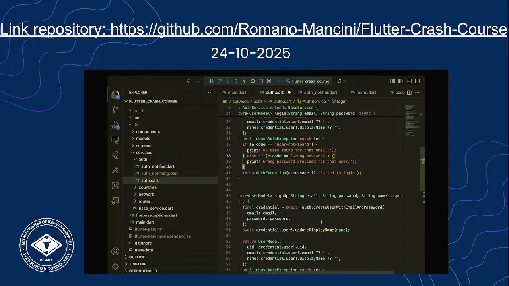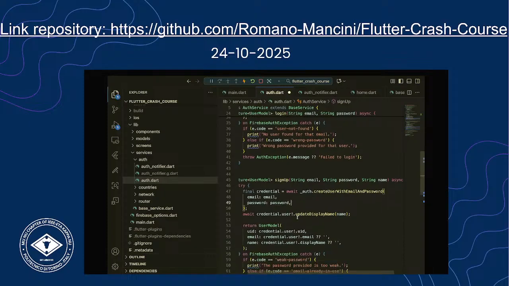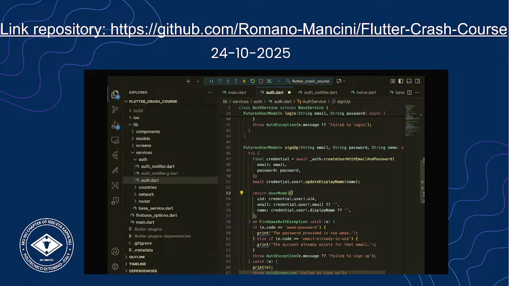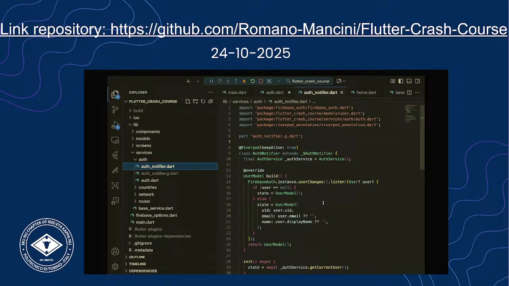And same thing for the sign up. Create a user with email and password. This time we are just updating the display name, so the username, call it however you want, with the name passed from the registration phase. Again, we are always returning a user model, because this service is always speaking to the notifier.